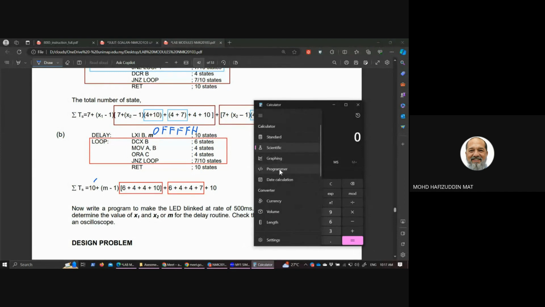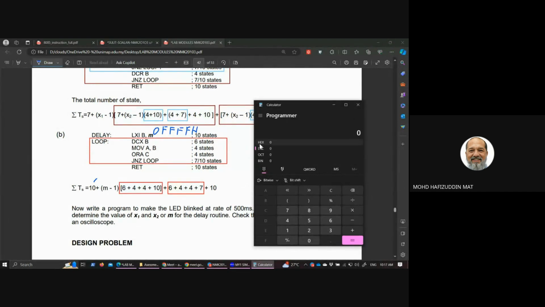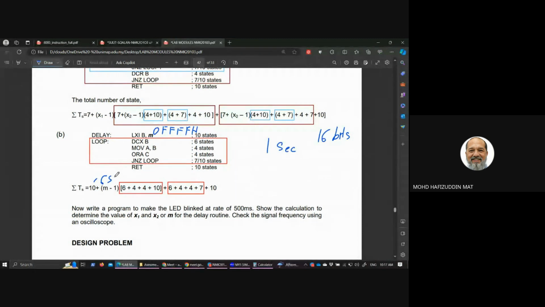We change to programmer mode. FFFF minus 1, we have FFFE, which is equal to 65534. So M minus 1 here equals 65534. So 65534 multiplied by 6 states plus 4 states, 4 states again, and the last one inside the loop, inside the red loop here, we have 10, which is condition met, and we close the loop.